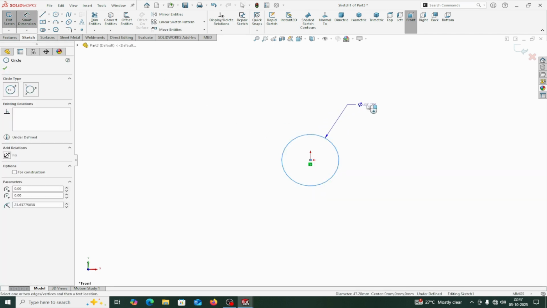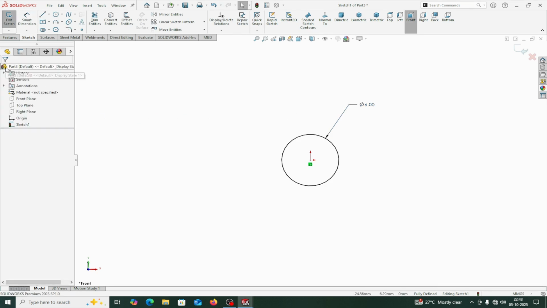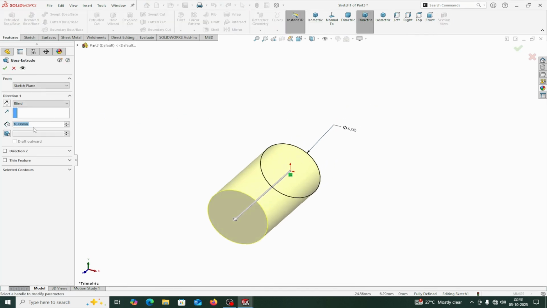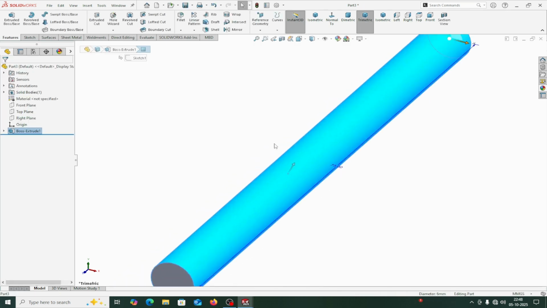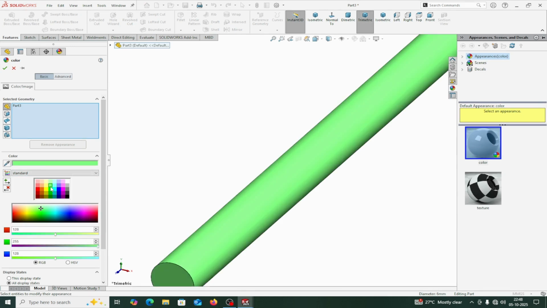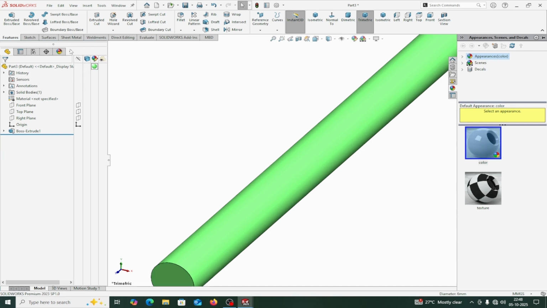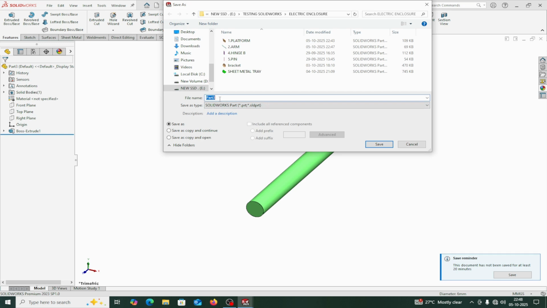I am taking 6 mm. This is the rod. And feature, extrude boss. This dimension I am taking 65 plus 4 plus 4, as per the assembly. You will check this dimension. This is 73. Save it. This appearance, copy. This one, you can take a green color. Okay. And save it. Rod. The third part is the rod.